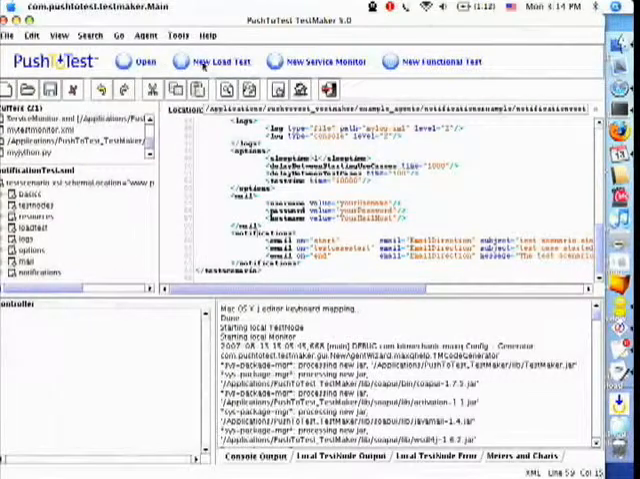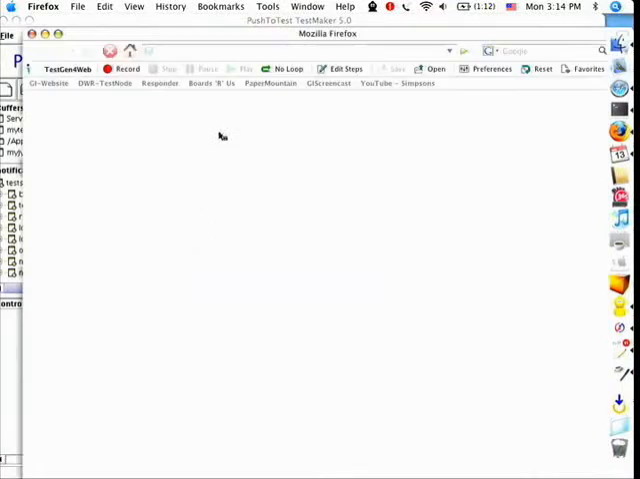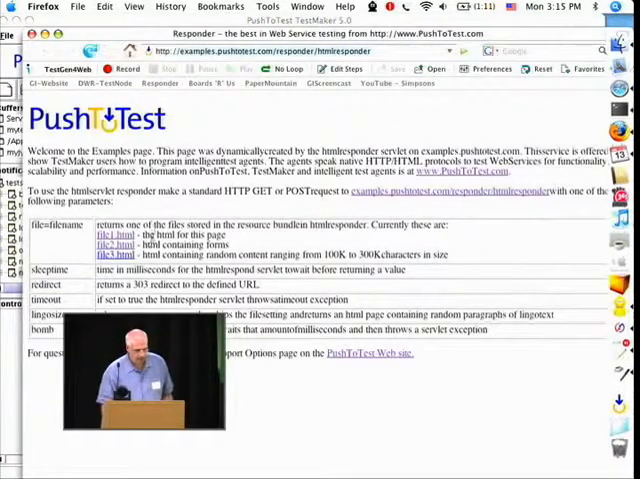The environment itself has basically a simple set of tools to allow you to create tests. For example, let's say I wanted to build a test of a web application. We include the TestGen for Web plugin to Firefox that allows you to visually use a web application. So I've got one here, examples.pushtotest.com. And being that networks sometimes are not, oh, there it is.